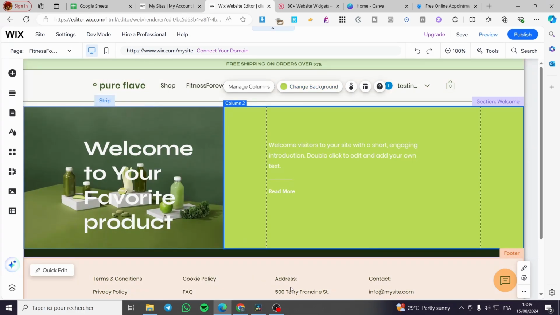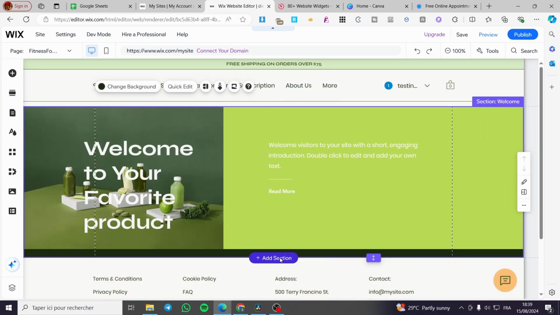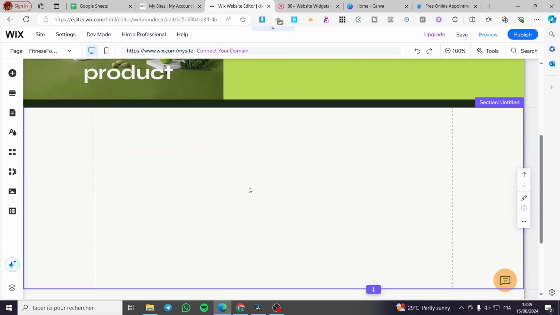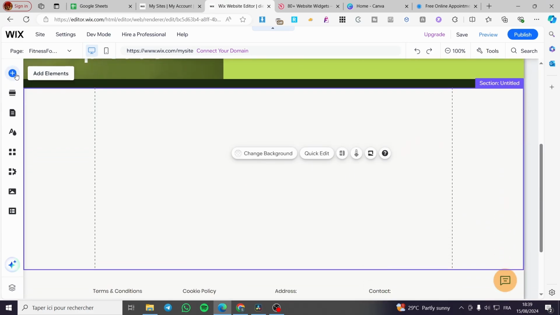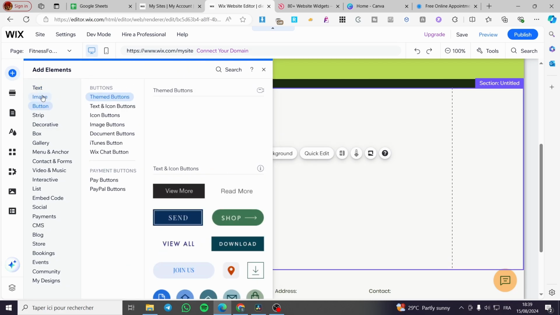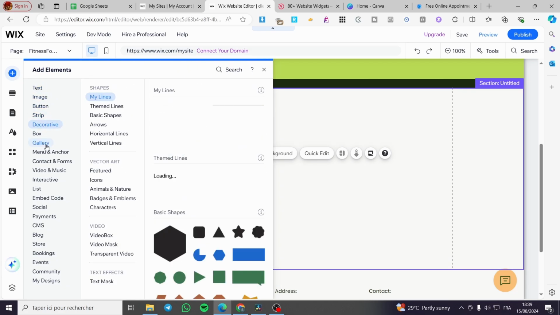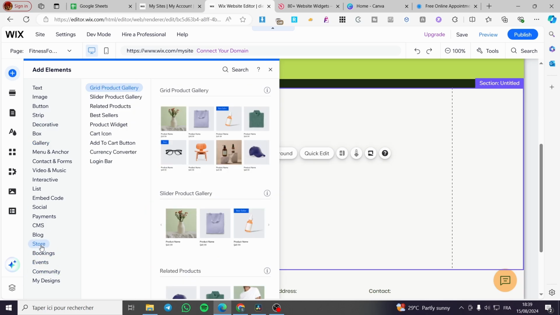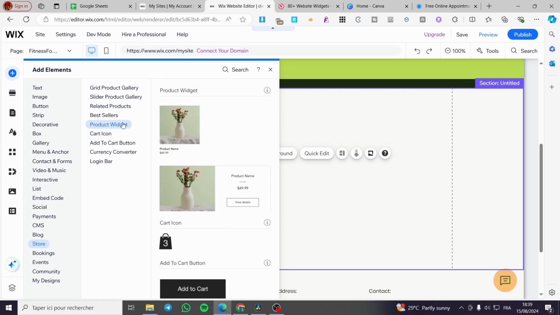So like that. Now let's go ahead and add a section. For this section, I'm going to add a blank section. With this blank section, I'm going to click on Add Elements. So we can add some, let's say, images, buttons, strips, galleries, and so on. If you want to click on Store, you can go ahead and set a product widget right here. Like that, we have a product widget.